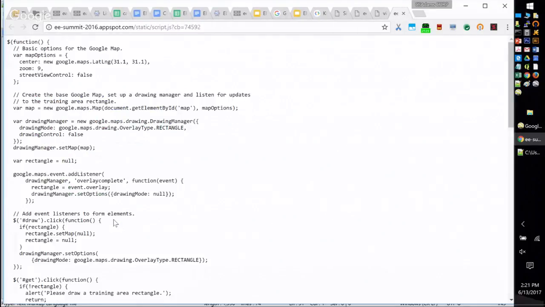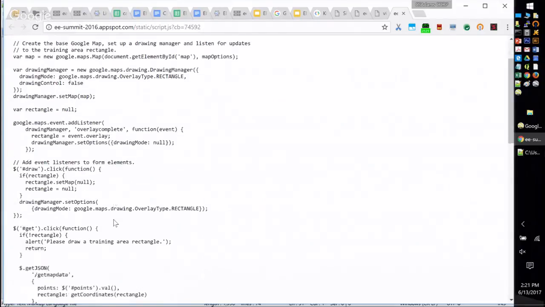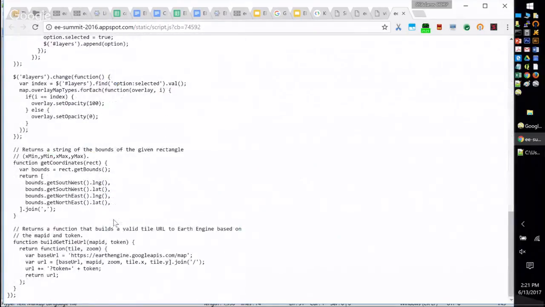Go ahead and move to here. If you look through, you'll see your basic map options, and you're creating a new map. I'm setting up the drawing manager, that's how you can draw a polygon. And then a few event listeners to listen for when the user clicks on the buttons. That's what sends off the request. It's a couple hundred lines of code in total to do the whole thing. Awesome.